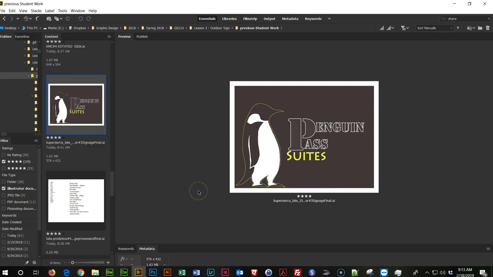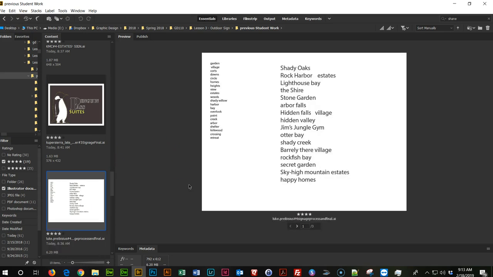Pretty fun idea here with the penguin, but like another student did, the beak could have been used as a pointer, so this could be moved up. And this type solution is just not working very well.